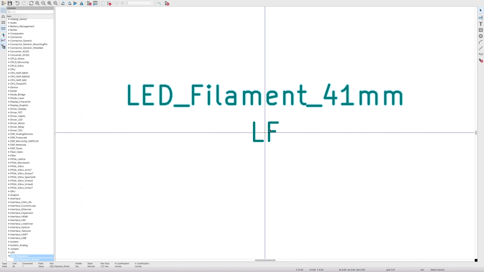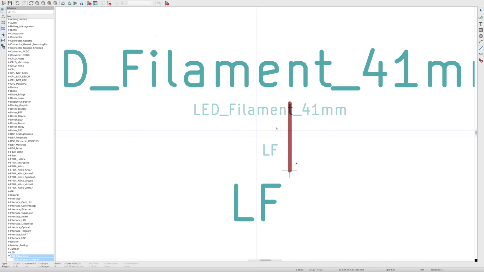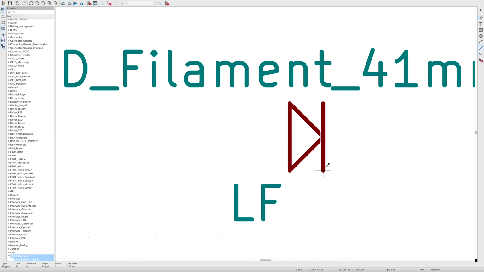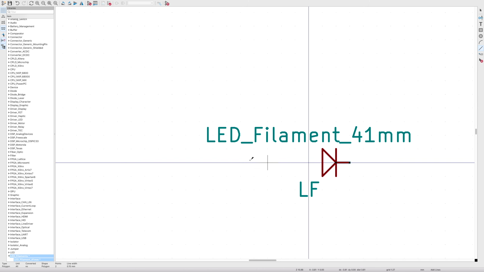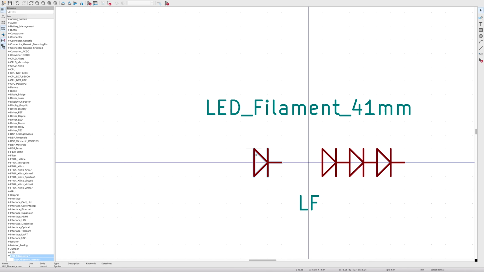I'll just move this text out the way and then we'll design some nice graphics for our LED filament. So I'm going to draw a bunch of LEDs just to indicate there's multiple LEDs in this package. So we'll draw one and then make a bunch of copies.